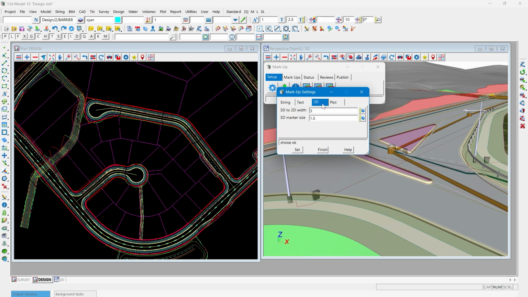The 3D settings, the first one is the 3D to 2D width. So we produce both the rectangle and a 3D object with the 3D reviews, and you can determine or have your Goldilocks number for the size depending on the data. If you're working in a very small area, obviously you're going to want a smaller number. So for the area I'm going to be working on later on, I'm happy with a 3D to 2D width of 2 meters, and my 3D marker size, I'm just going to make that a little bit smaller.